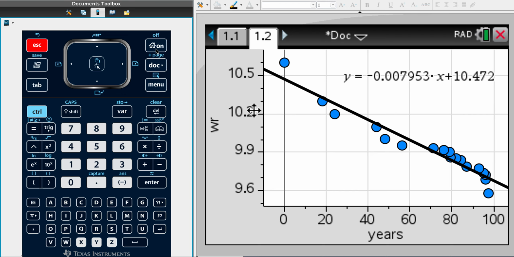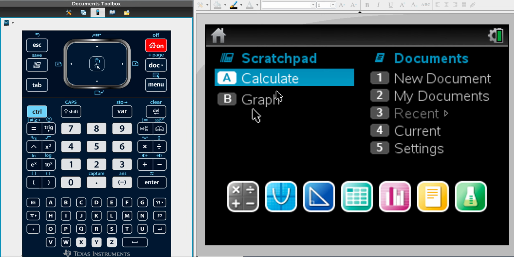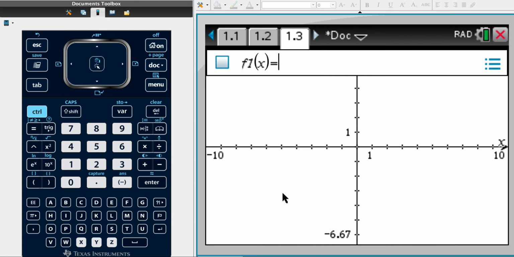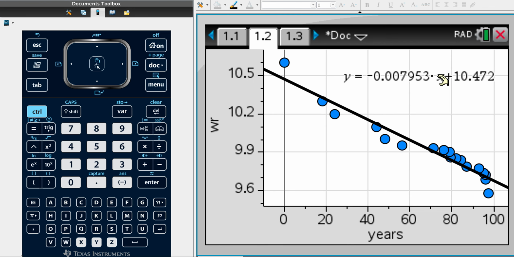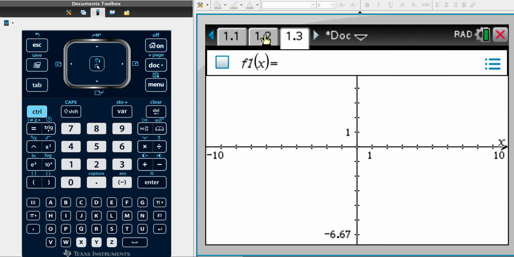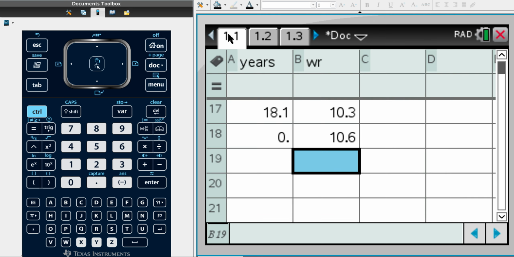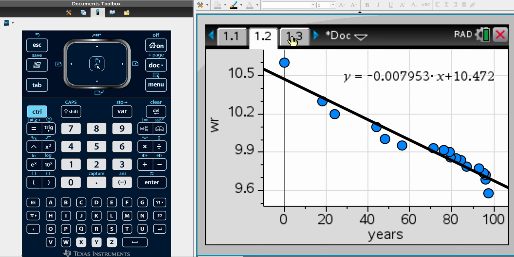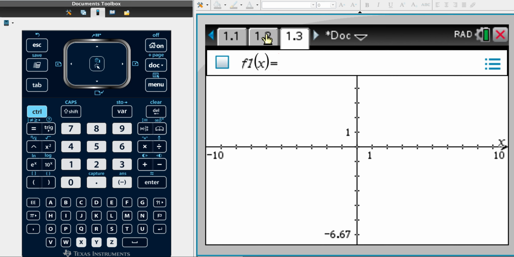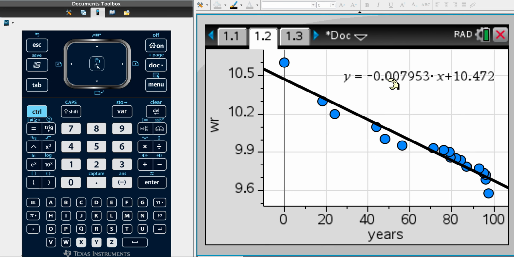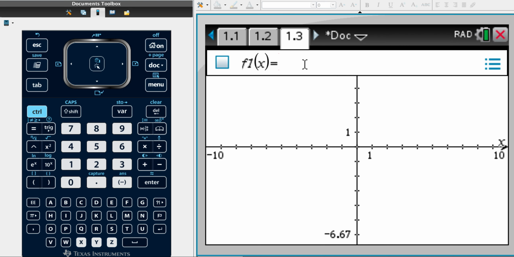So we're going to go back to the home page and open a graph. We can now plot in here the same function that we had for our line of best fit. If you want to swap between the ones that you've had open so far, you just click along the top there. So the graph was minus 0.007953, and we're now going to type that in here.